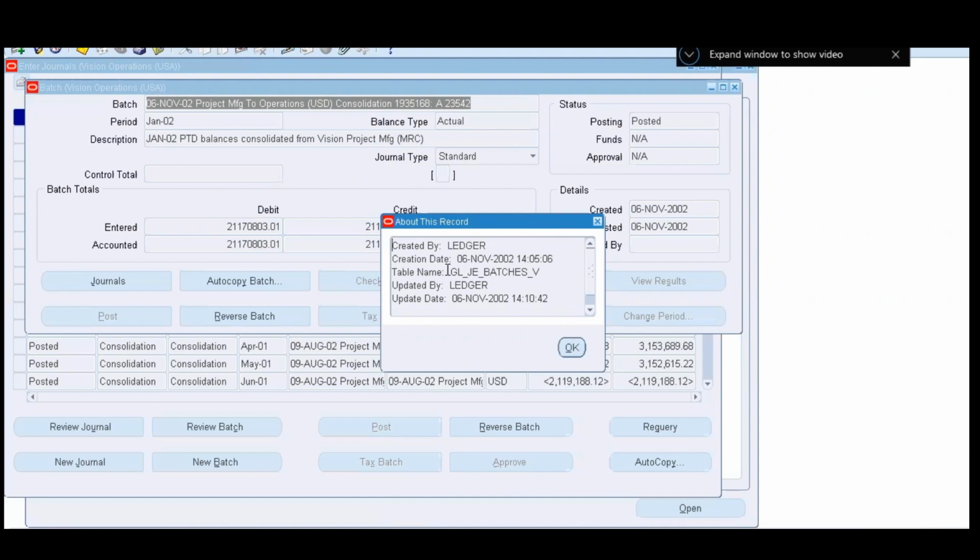So see, it tells you this is the name of the view. Usually from this name, you can guess there is a table, which is GLJE batches. Since I know, I am telling you, but when you are doing it, you will check this view. Inside the view, you will find the table name. Okay, so the first table here is GLJE batches.